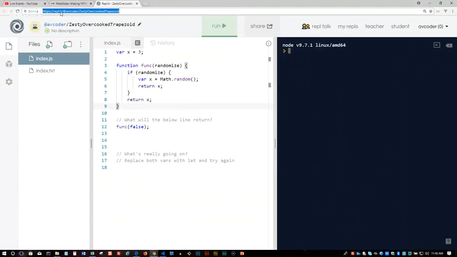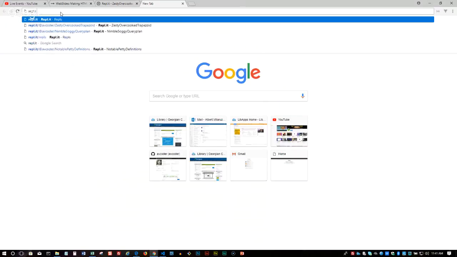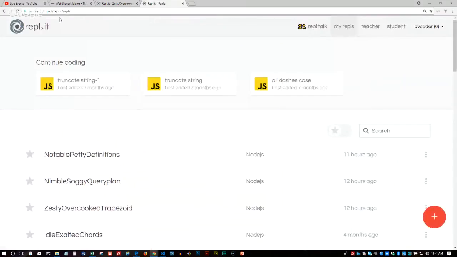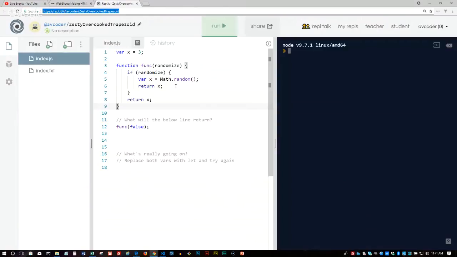FYI, this website called REPL.it. I found this one website where you can actually have an online interpreter for not only JavaScript, but a bunch of other languages too. So I'm just using this for an example, just because it's better for teaching, I think.